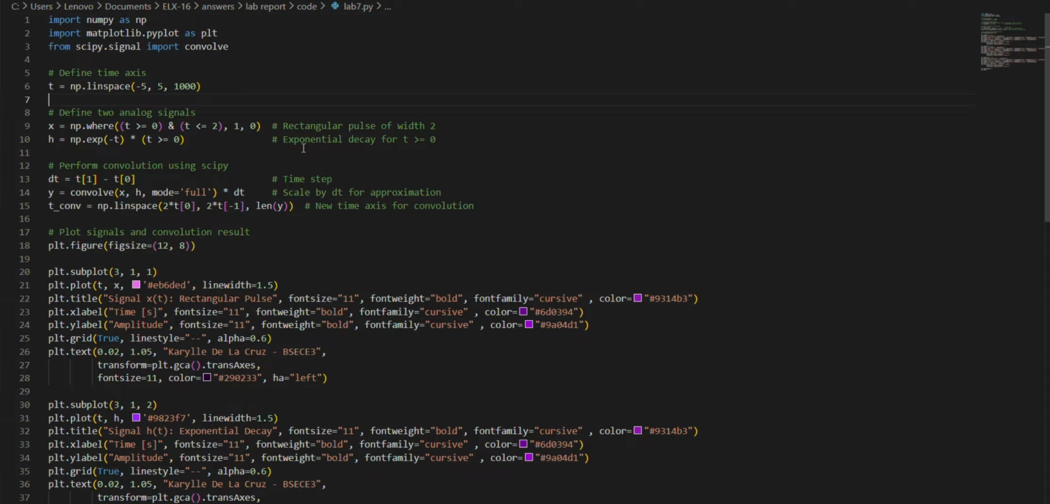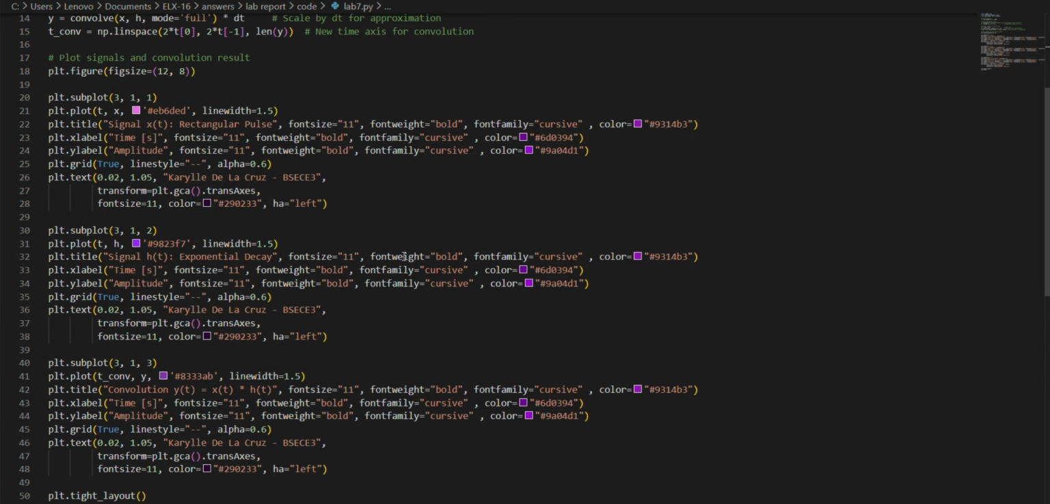Next, I perform the convolution. I first compute the time step dt from the time array, which is important because continuous time convolution is an integral, and multiplying by dt allows us to approximate that integral correctly. Then I use the convolve function in full mode so that the entire convolution result is captured, including the parts where the signals only partially overlap.